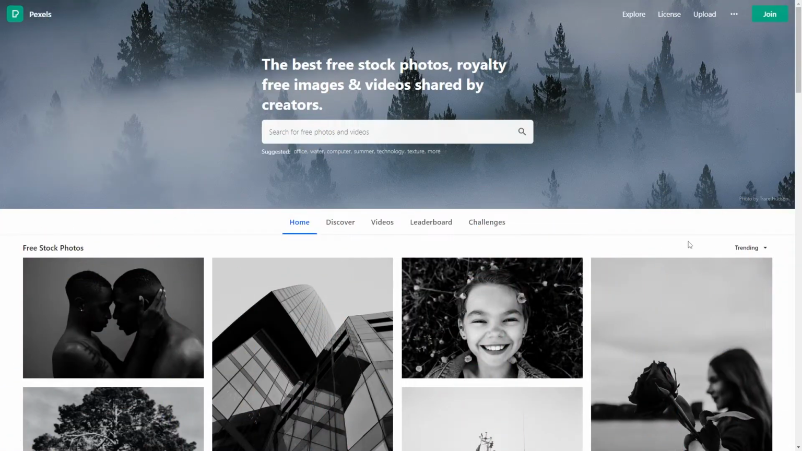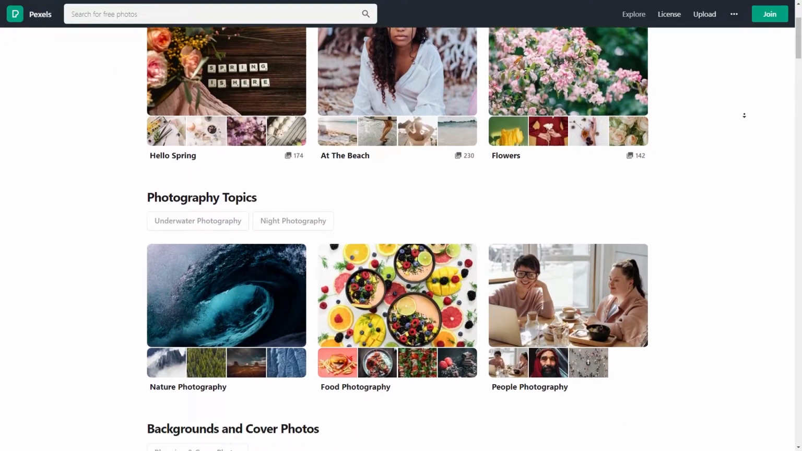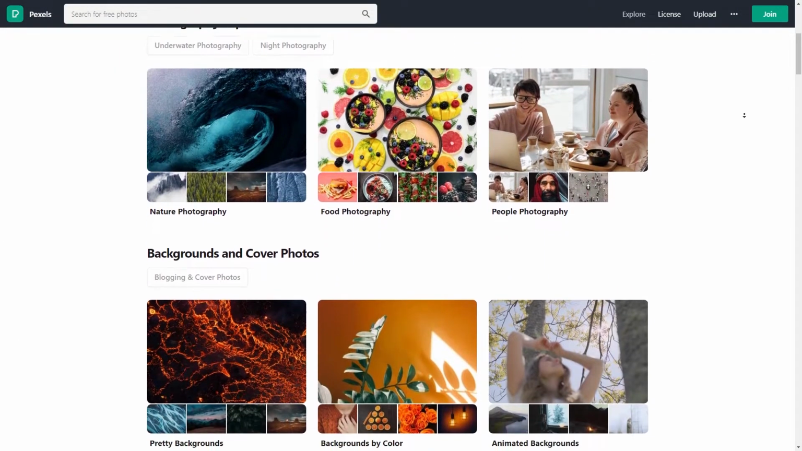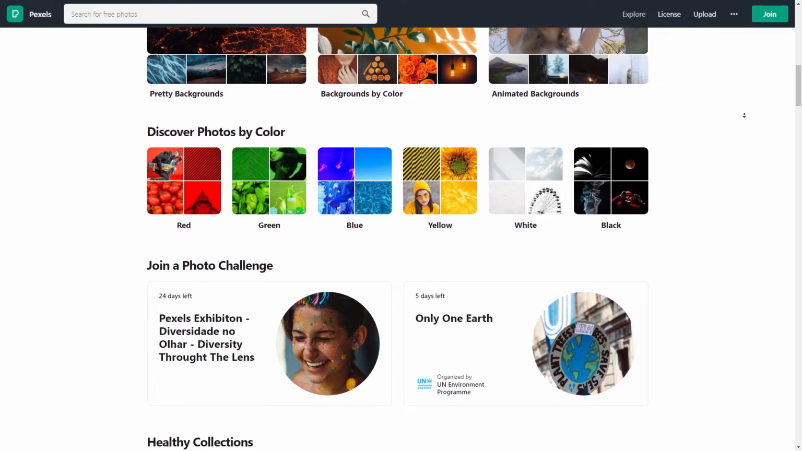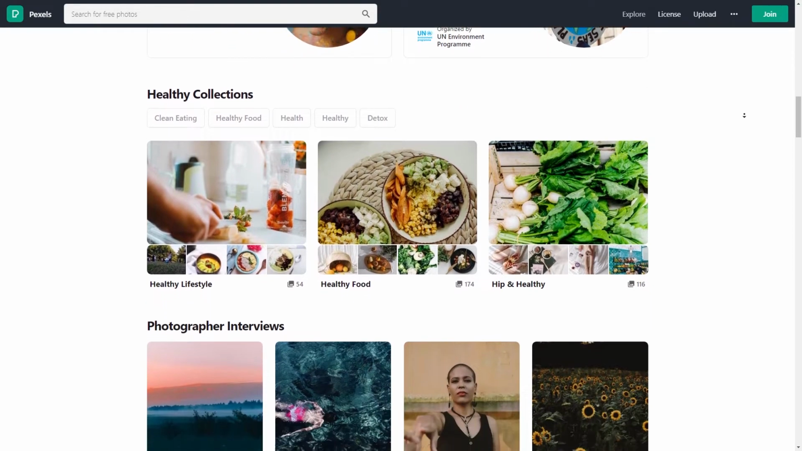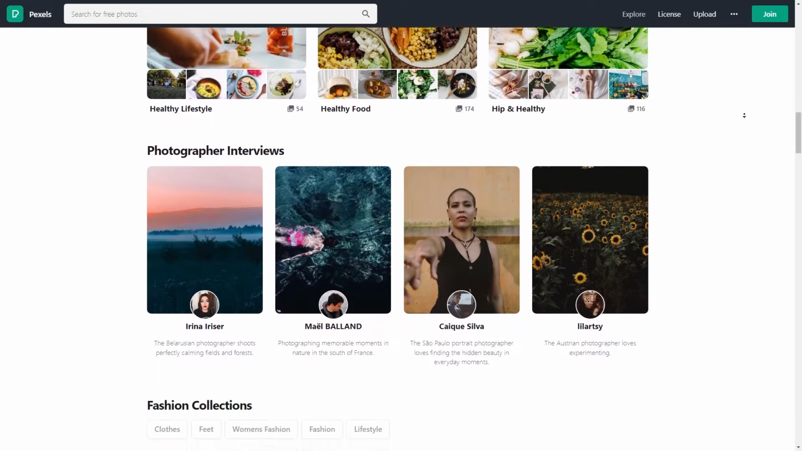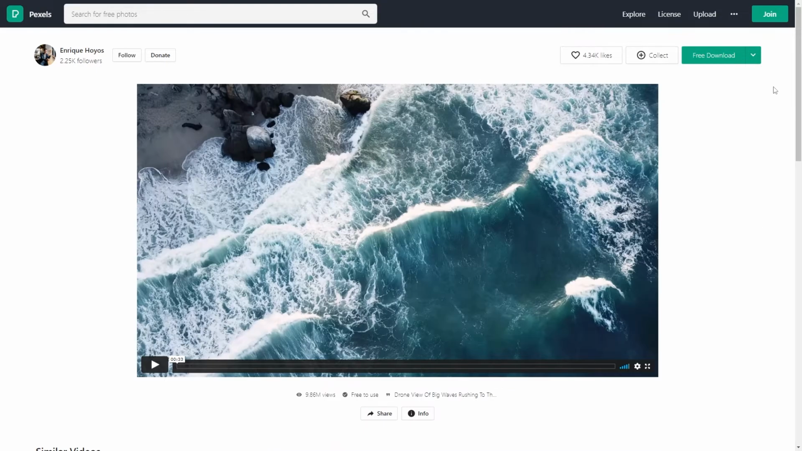Now if it's quantity you're looking for, Pexels is the place for you. They have an absolutely massive library of photos and videos, and the quality is just top-notch. Their entire collection is free for commercial use with no attribution required, and you can get images at a very high resolution. Photos are usually available at up to 24 megapixels in size. While most videos are Full HD, you can find 4K footage as well.